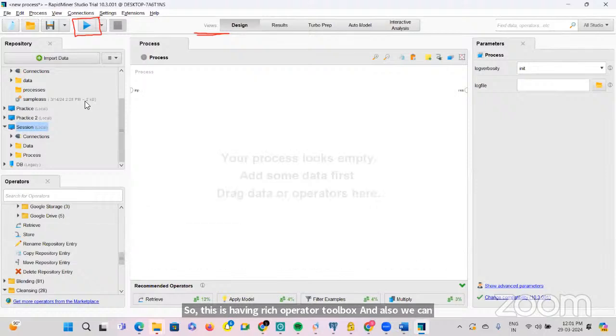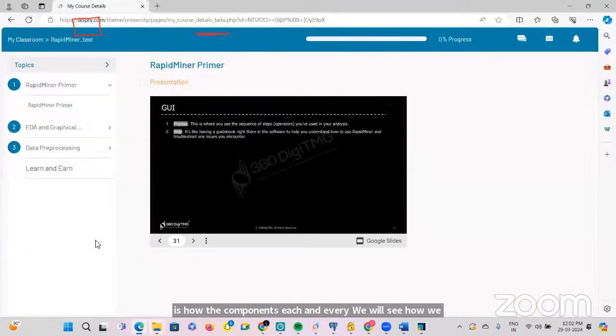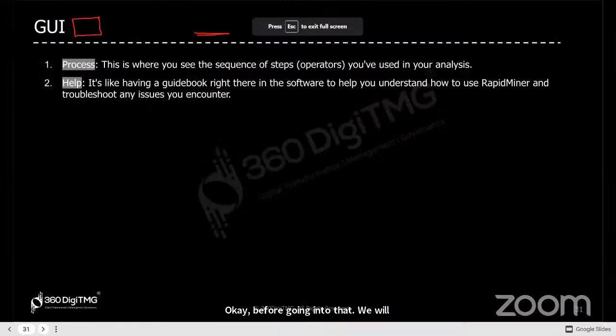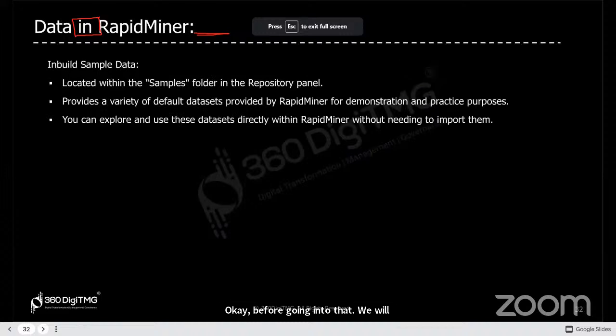So this is how each and every component is useful for us. We will see how to use it in real time with the help of an example. Okay, before going into that, we will see what is present in the slide. So the components are done.